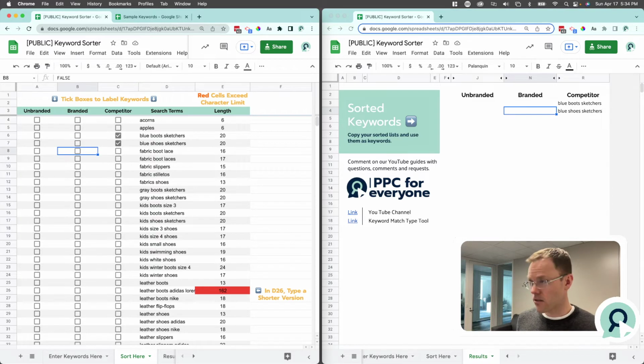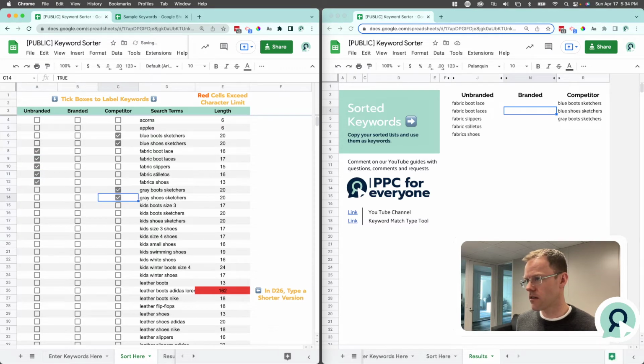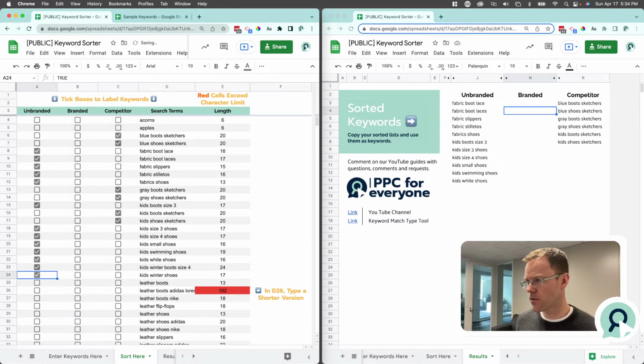All right, so I'll just, for example, go through a bunch of these. These are all unbranded. I'm pretending that I'm with Nike today, so I'm just going to make all these unbranded. Boom, boom, boom, boom.